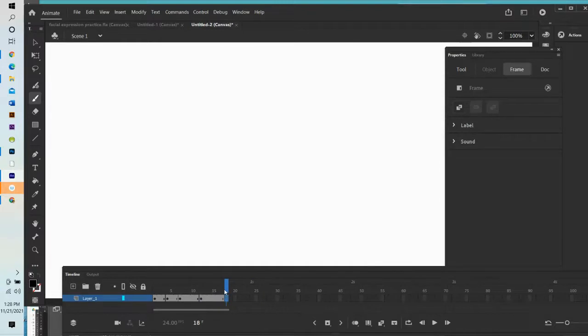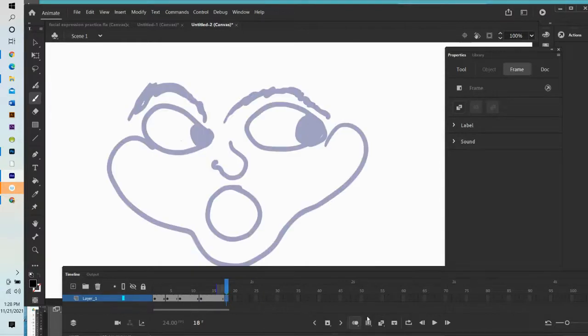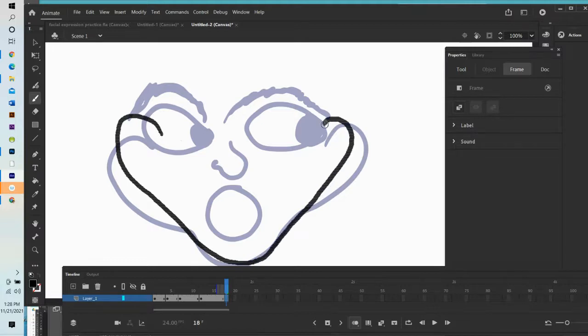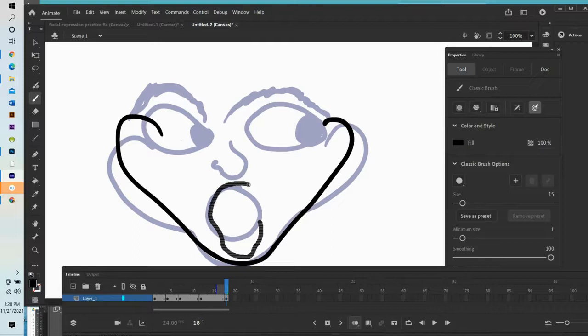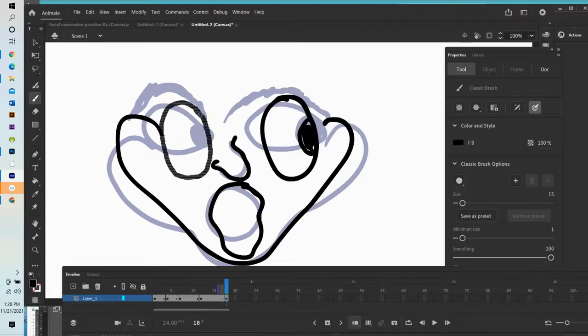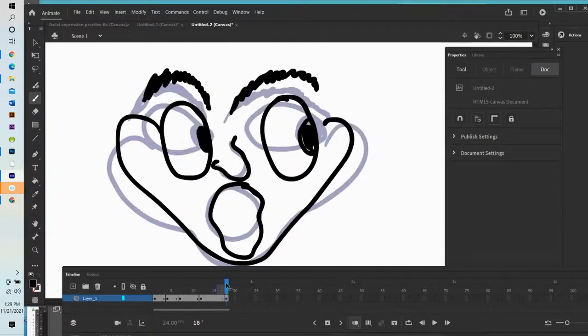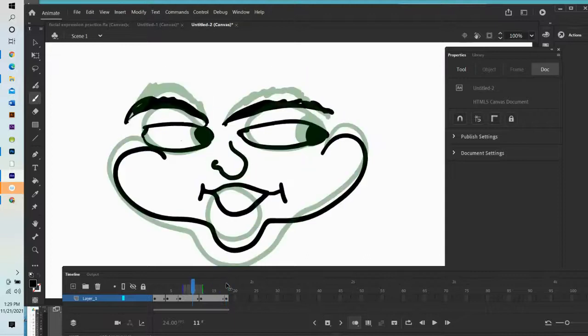blank keyframe. I turn on the onion skinning, and I can then further exaggerate what I'm drawing. But if I find that what I'm drawing is too different from the previous picture and there's too big a jump, I can always make an in-between frame.